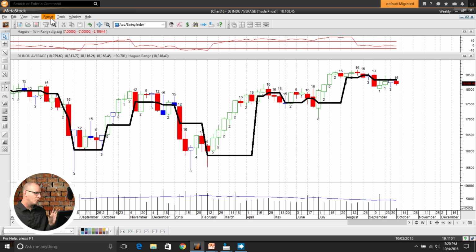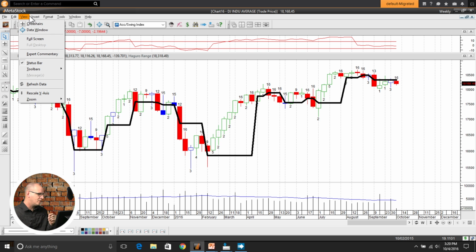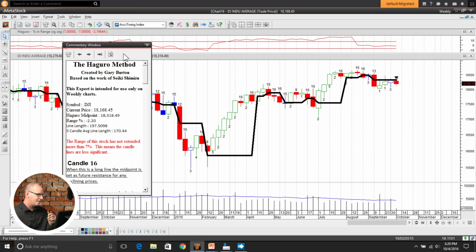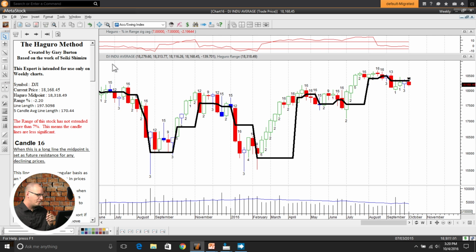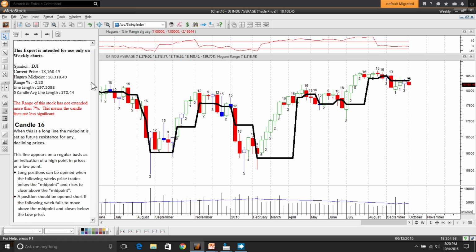And the great thing about this system is it has a great commentary that walks you through the significance of each candle pattern as you go through. So we're just going to go through and go view expert commentary. I'm just going to dock this here over to the side to give us a little bit more room on our chart. So you can see right now I have a candle 16.